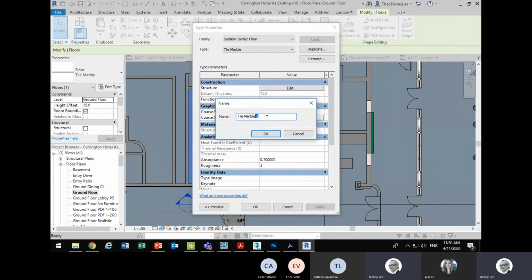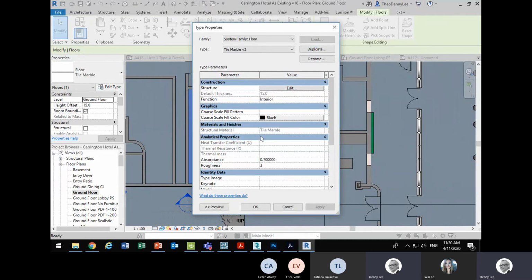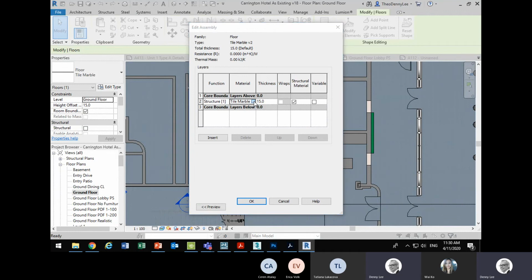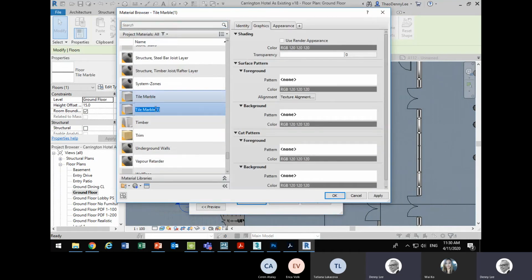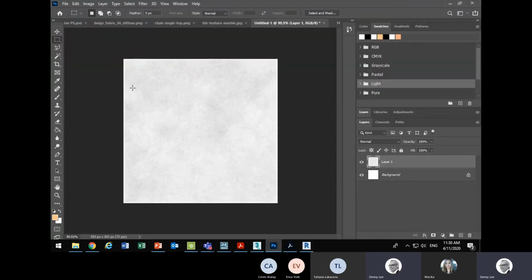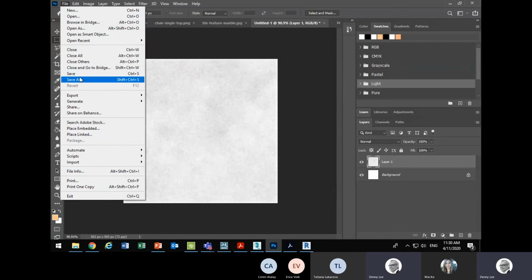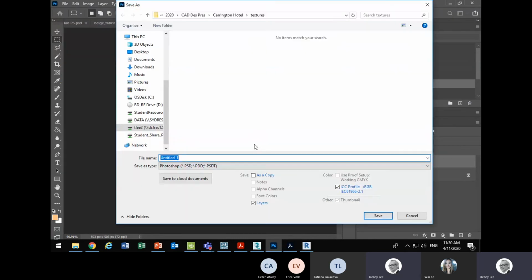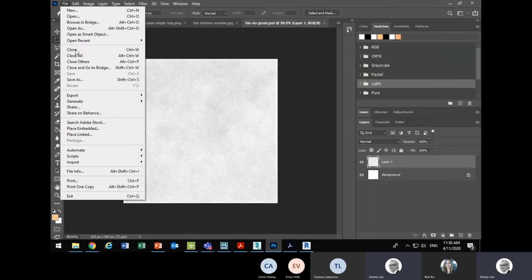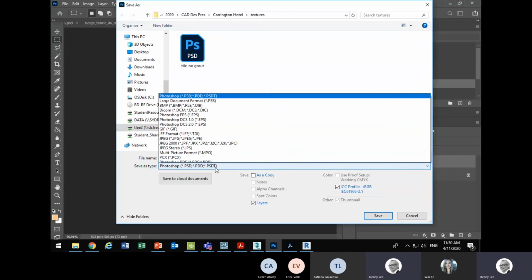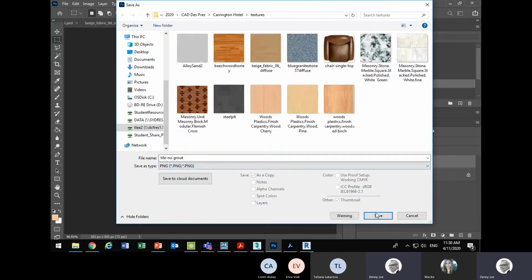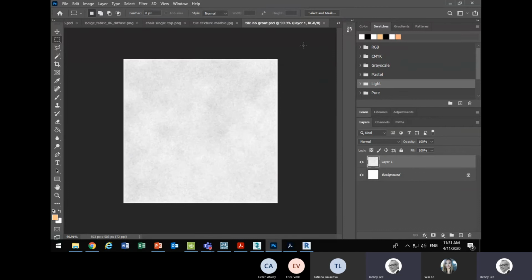Yeah, I'll just duplicate it and make it marble, version 2. And I'll go and get my material and I'll duplicate that as well. And I'll call it marble version 2 as well. And then back to here, let's go back in Photoshop and make sure I've got that file saved so it's ready to be used. So, yeah, let's call it tile, no grout. That'll do. And so that I can use it in Revit, I've got to save it again as a PNG. That's just saving a copy.